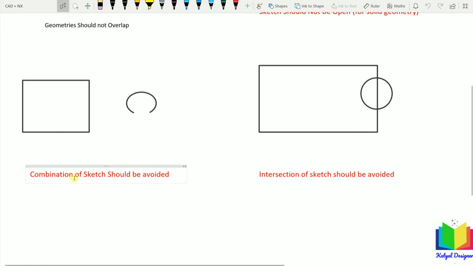Third thing is combination of sketch should be avoided. Sometimes what students really do is they create multiple geometries in a single sketch, and these types of combination should be avoided. Here we can see we have one closed sketch and we have one open sketch, and sometimes students want to create the extrude of both the sketches at a single time. And that is something we need to avoid. We only have to create extrude of a single type of geometry at a single time.